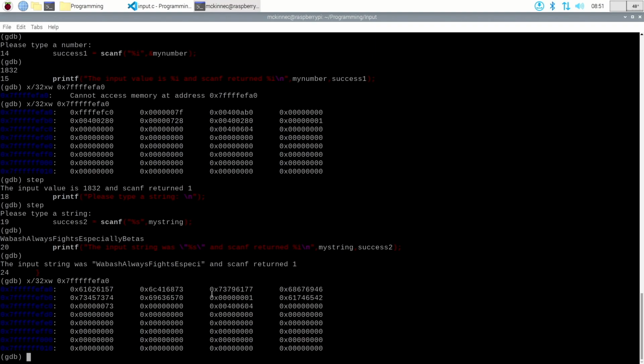Bigger. It's 64 bits. Memory addresses are 64 bits on this architecture because what kind of processor is it? It's a 64-bit processor.